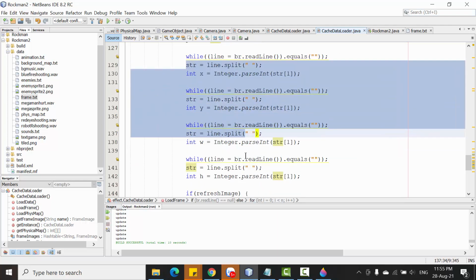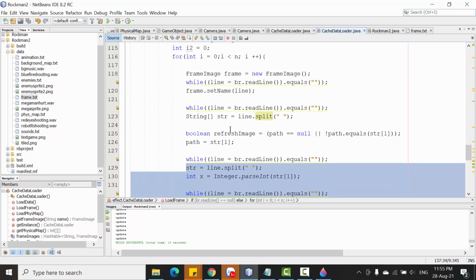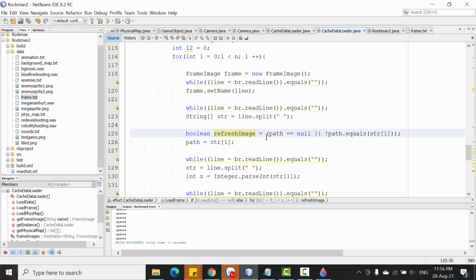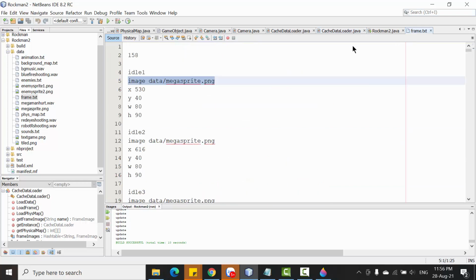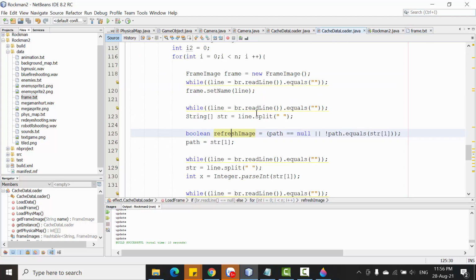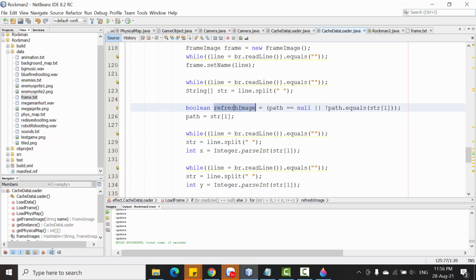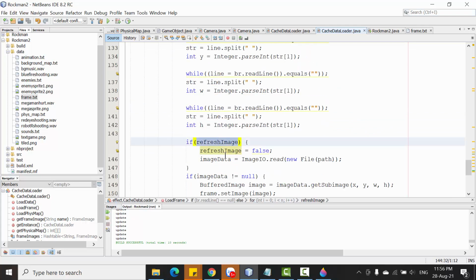And the rest is also here, right? And why I put the refresh image here, because sometimes in the file this path will be changed, and if it changes in this condition, I will set this to true. So here I can read another image, right? If not, I will use the same image from the previous loading. So that's why I can optimize the performance for the loading. All right.